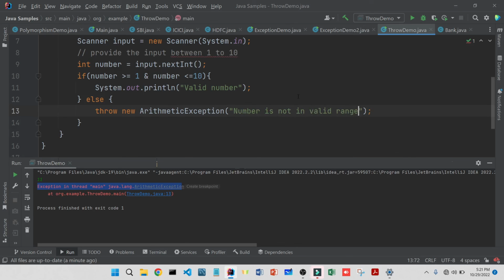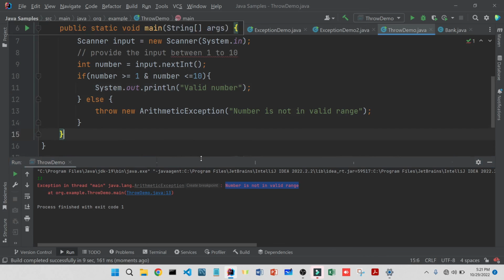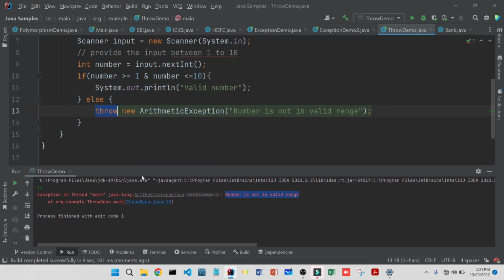Let me run the application once again and provide the input 13, and here we can see that we are getting the message that the number is not in a valid range, right? The same thing was happening with divide by 0 and so on. So this is how you can use the throw keyword of Java to manually generate an exception.